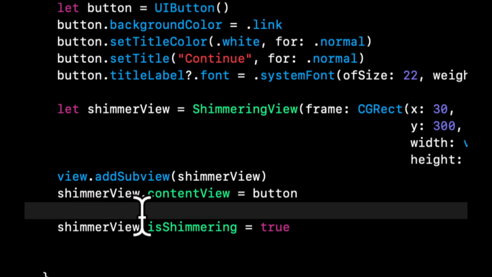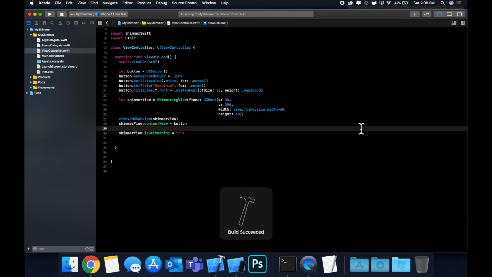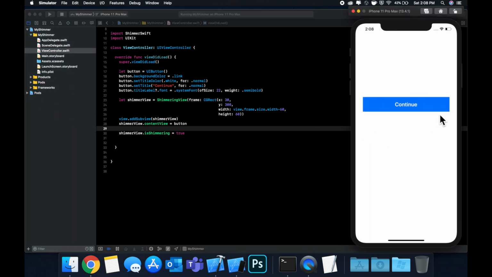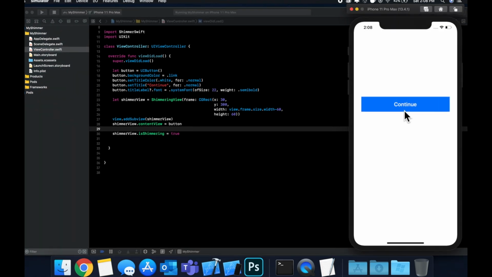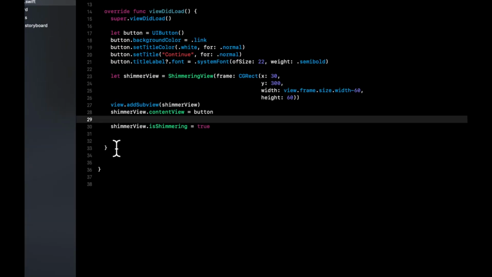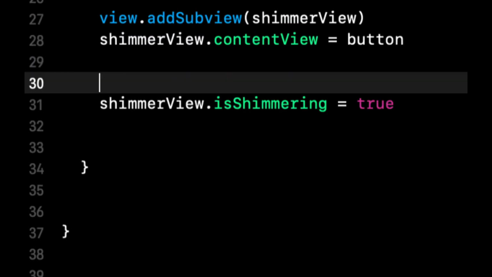And that said, let's hit Command R to see what this button looks like. So cool, we have this blue button, we have our title on it, and then we have this shimmer animation going from left to right. So some things we can customize are the direction of the shimmer, the speed in which it's going across, the opacity. So to do all that stuff, we can actually do it just down here.